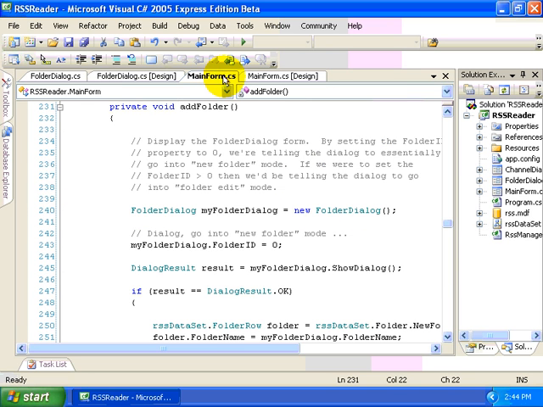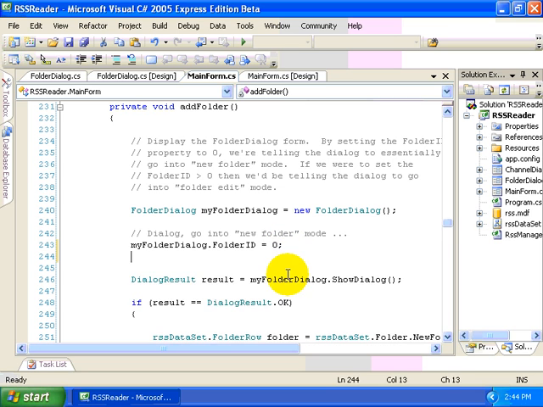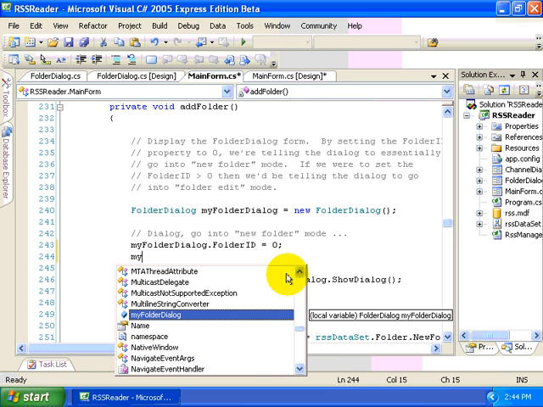Well, let's take a look back at our main form.cs. Whenever I create a new instance of my folder dialog, you can see here that one of the first things that I do is set the folder ID property equal to 0. Now I could have just as easily done this as well.